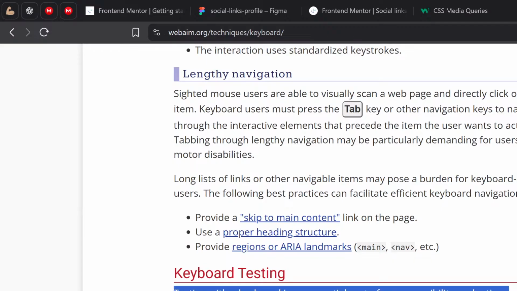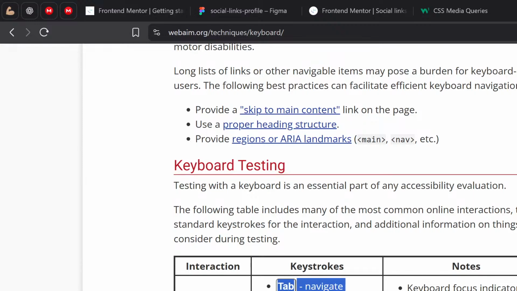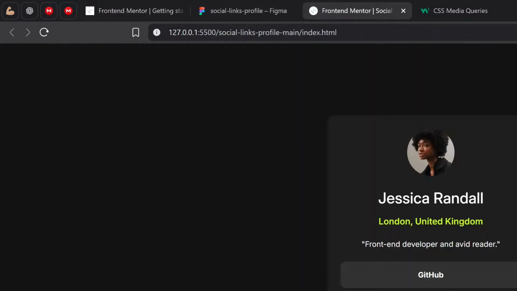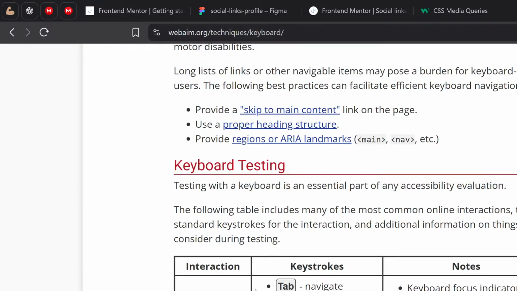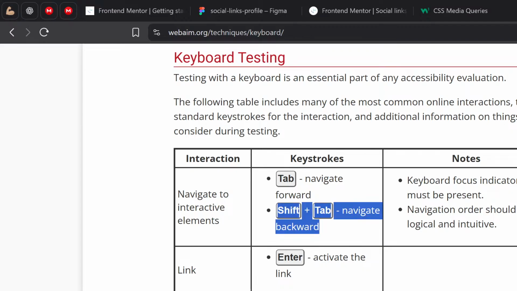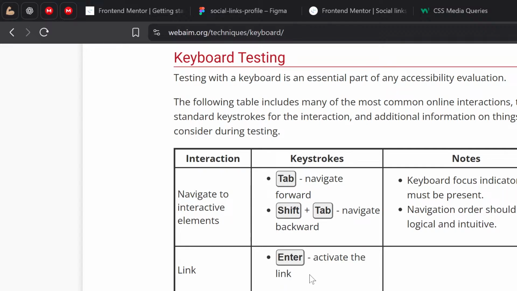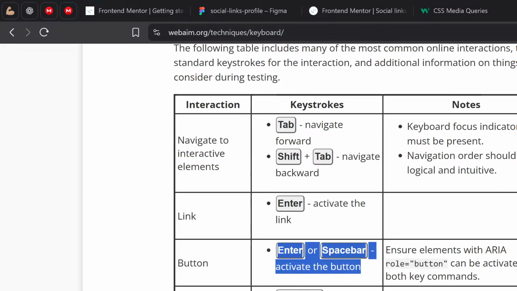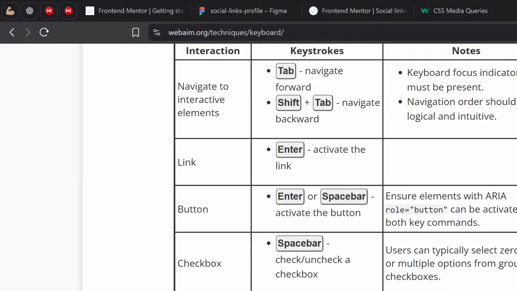So which keys should we use to control our links? We have the options of Tab, and Shift plus Tab to navigate backwards. We can use Enter to activate the link. Spacebar to check or uncheck, and spacebar to select the focused option if not selected.